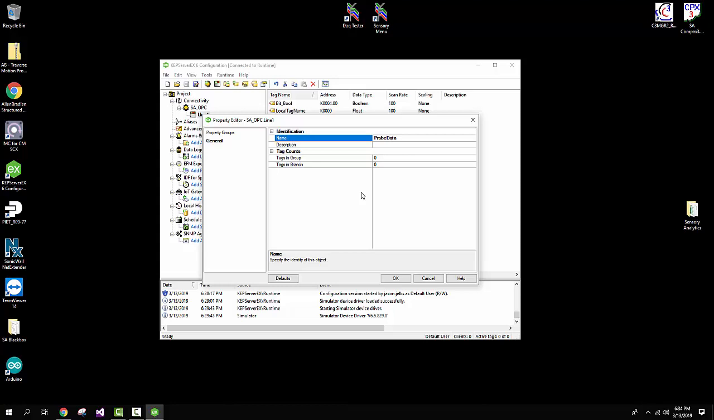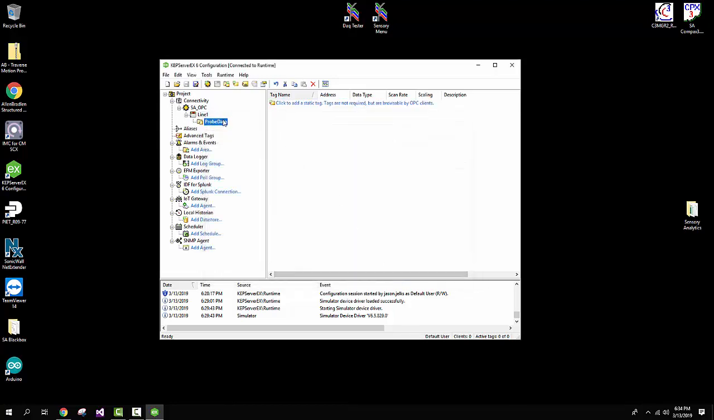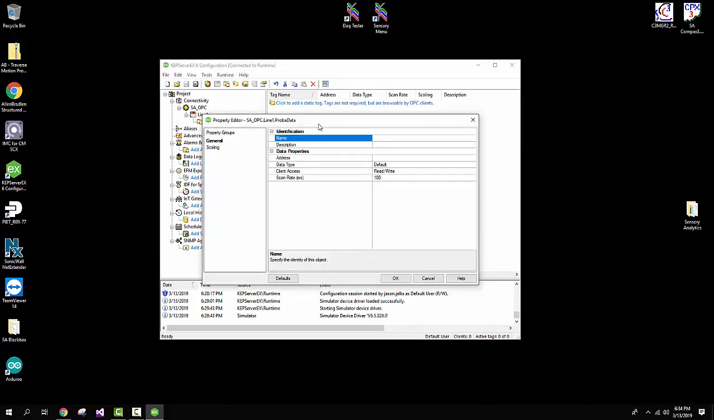Effectively, we have data we call our probe data that we take readings from. And as you can see, this has created a new directory or path, which is the equivalent of a Windows directory, and it has information. We can right-click and create a new tag.